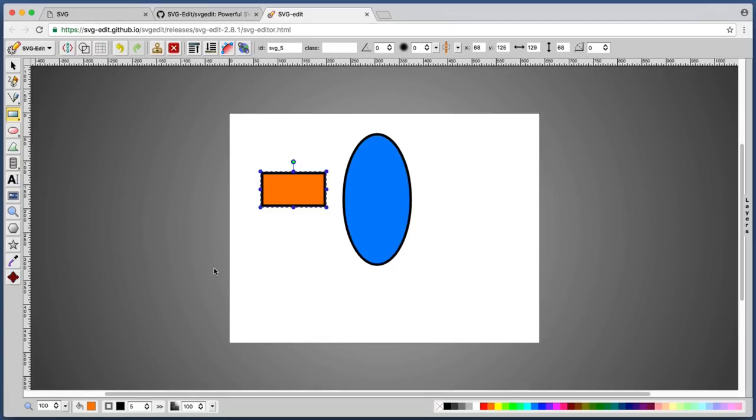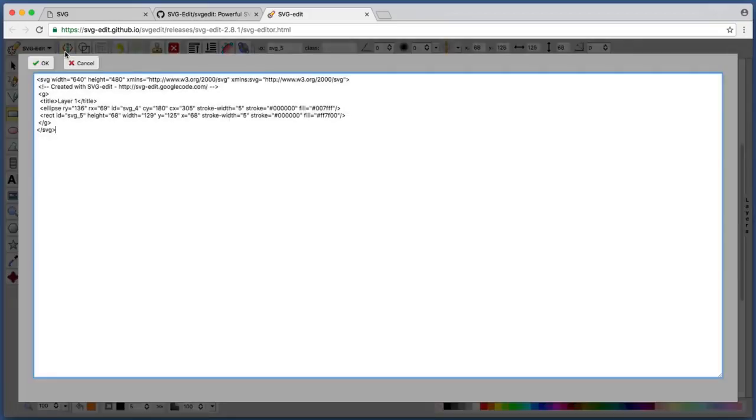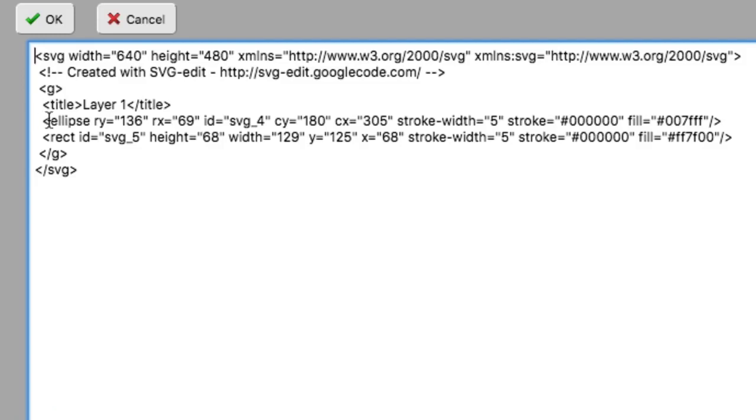The reason I'm showing you this is because now, if we click this icon towards the top left that reads SVG, we can see the code that our drawing is made up of. So for example, this ellipse element, that's the blue oval. This rect element, that's the rectangle. This code defines the size of each shape, the positioning of each shape, the color.